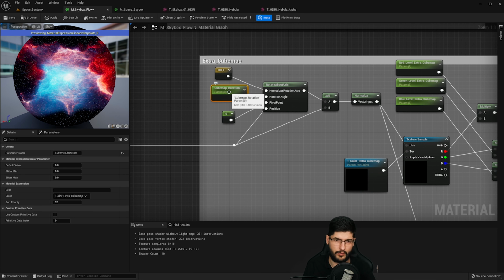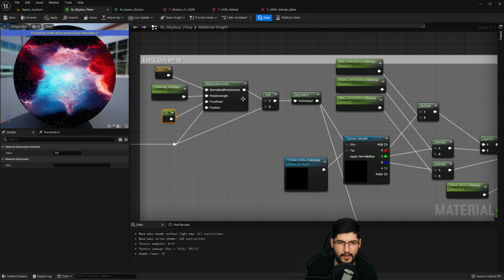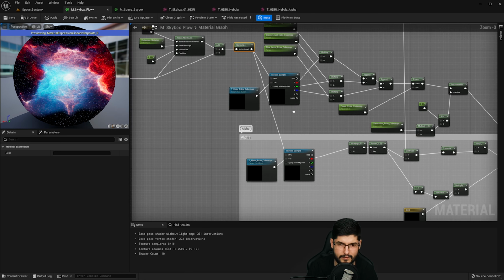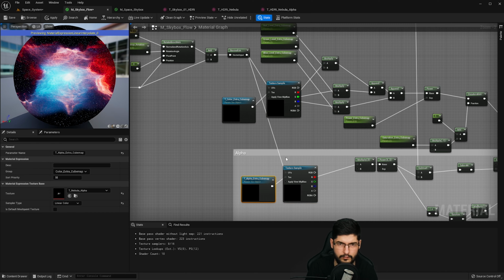So maybe use a 3 point to then be able to rotate it. The pivot point is 0 because the actual object that we're trying to rotate the texture around is in the center, in the world center. Then we're adding both the rotate about axis and the camera vector together, normalizing them, and that connects to the texture. So that's the texture cube map, and that's the alpha.